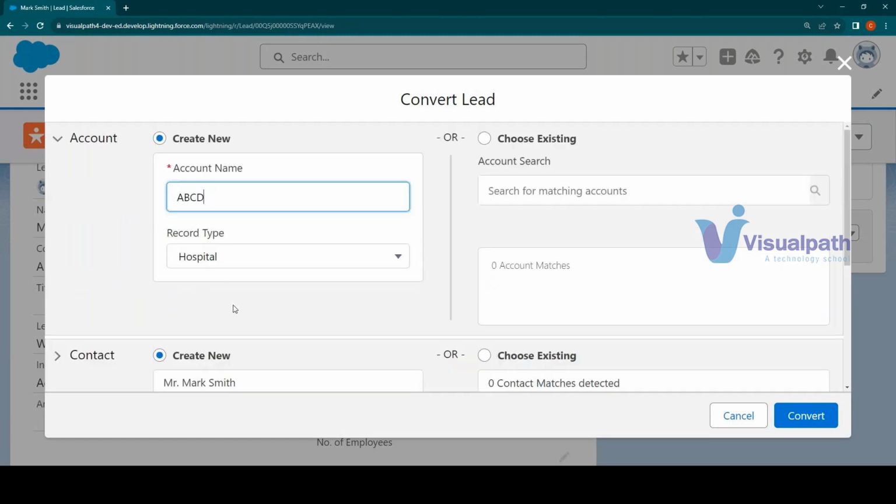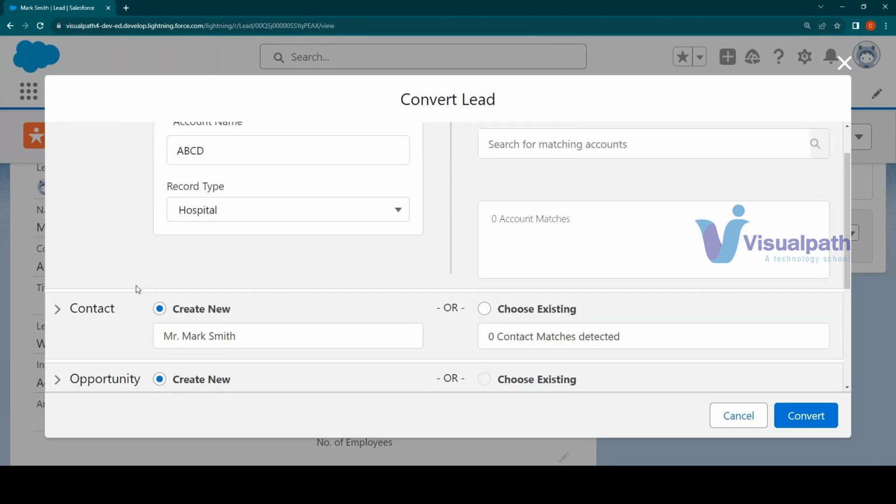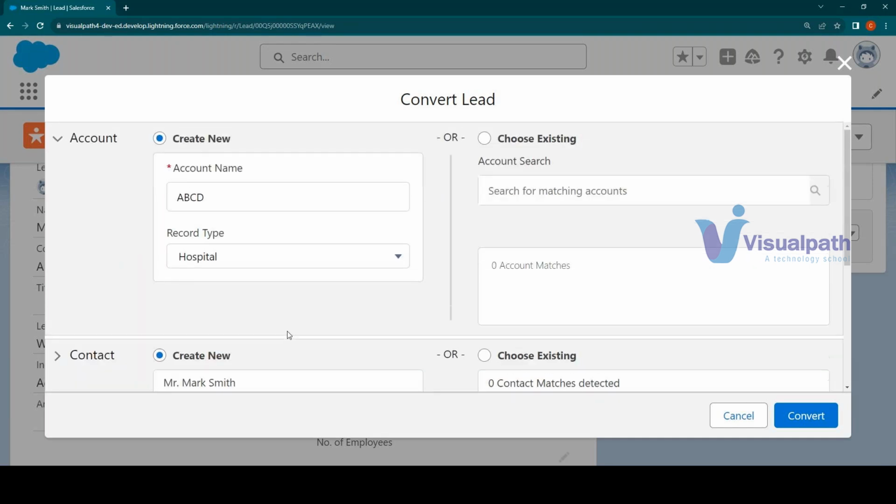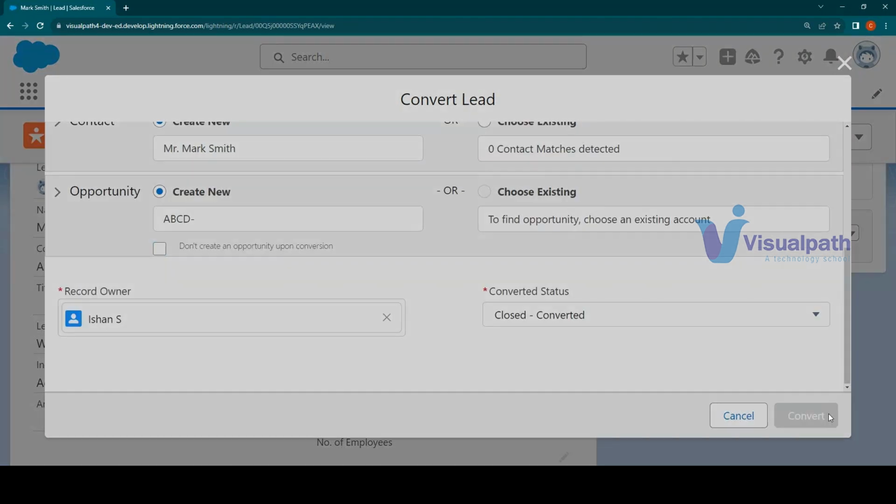Accounts are basically organizations like hospitals. Contacts are basically the point of contact for that hospital, which doctor or somebody whom I need to contact. And opportunities are the products or the deals which we are trying to sell to that particular organization. This is optional, which we can do or avoid. If we don't want to create a deal for now, we can just click on this checkbox and it will not create an opportunity. Then we will click on convert.